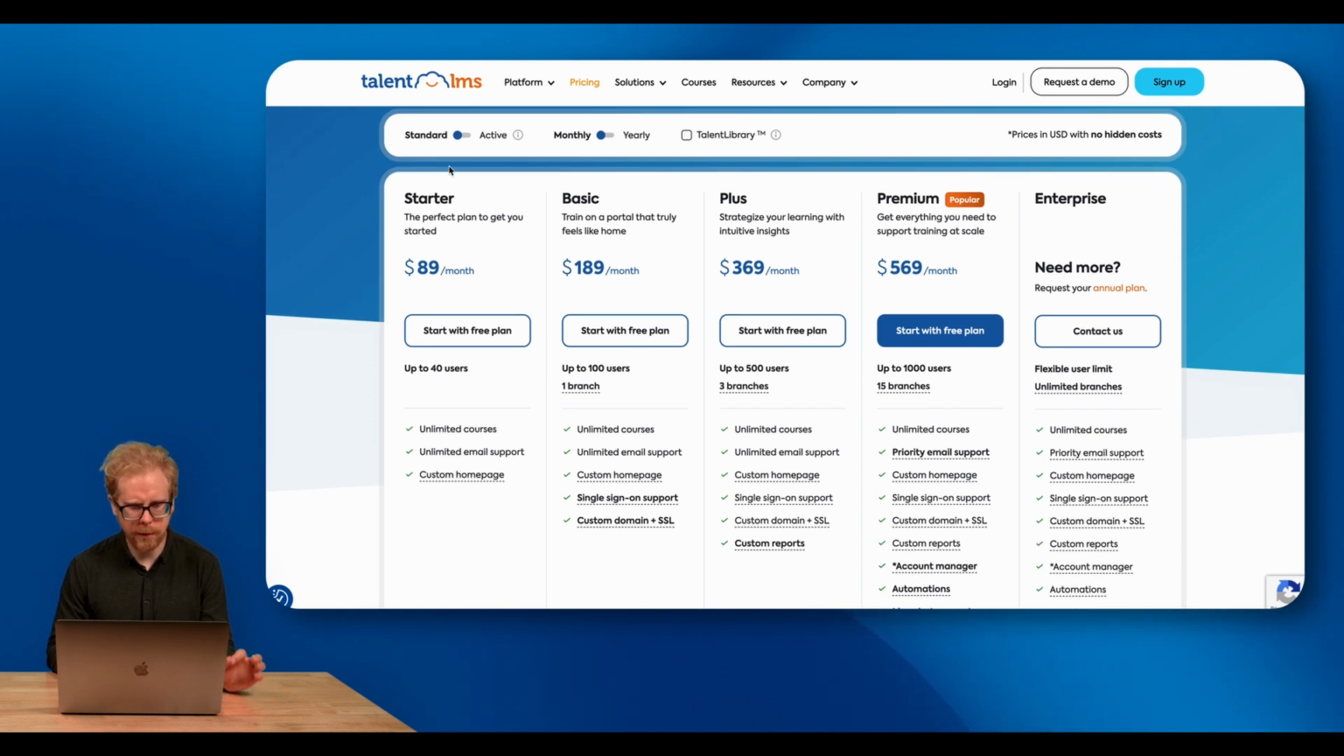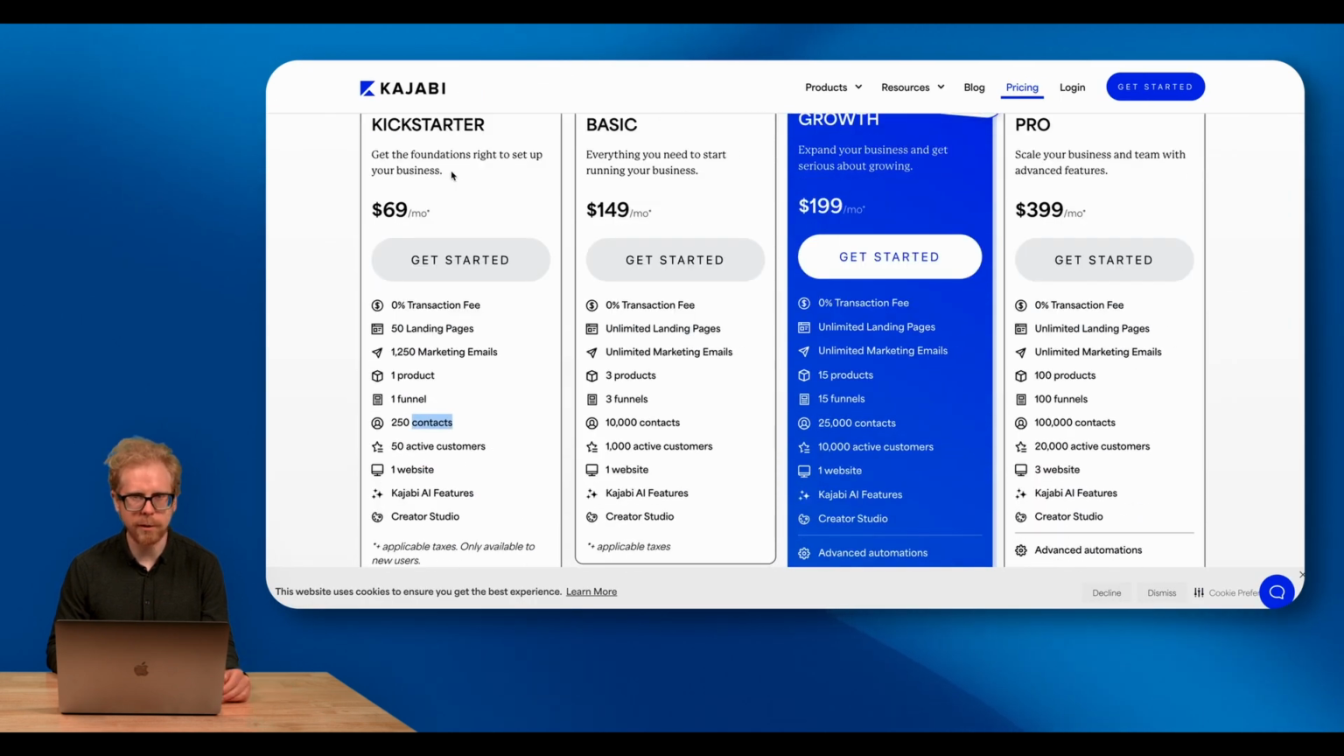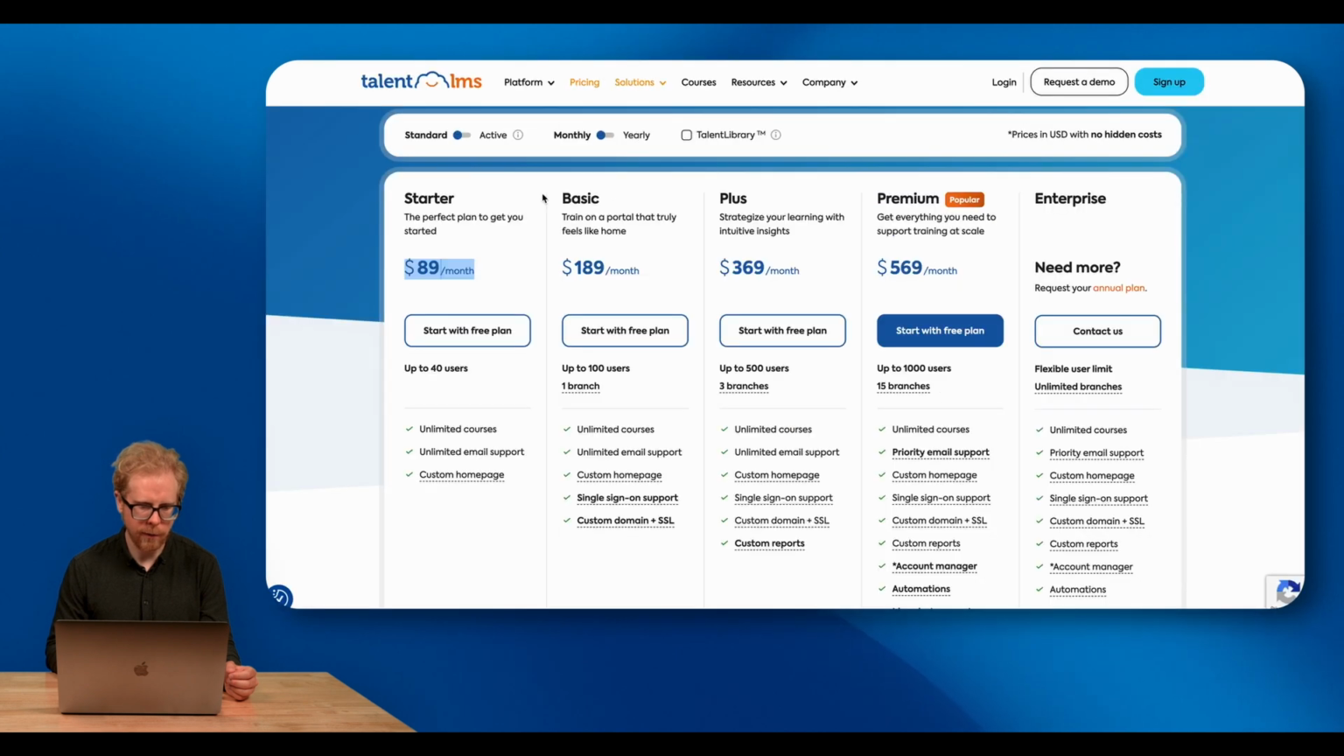But the biggest thing here is the starter package at $89 a month when you're paying monthly, gives you 40 users. This is very different from Kajabi. And even when you look at Kajabi, the Kickstarter package, it's supposed to limit you on users. They really just want you to start on the Kickstarter and then move up to the basic or growth, okay? But even then, you get 50 active users here. And on TalentLMS, you only get 40 and they're not active. So what does that mean? That means that you could have users in the system, you could have employees in the system of TalentLMS, and they're not active, but you're still paying for them.